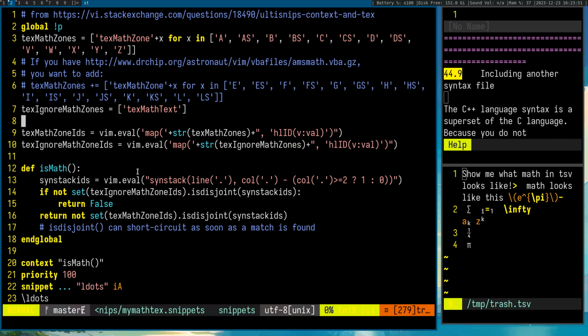Oh. There's a fire going on in my house, unfortunately.